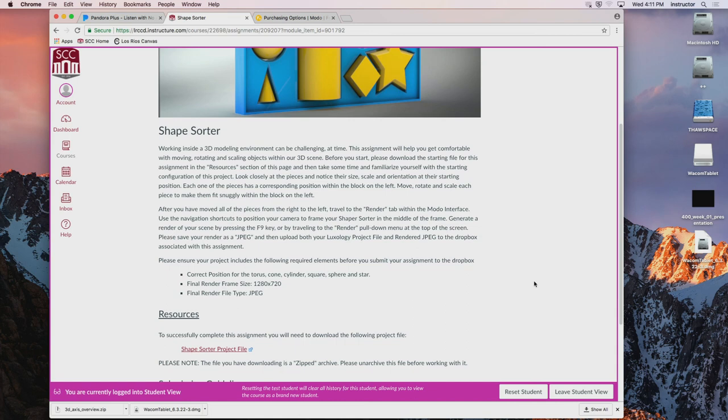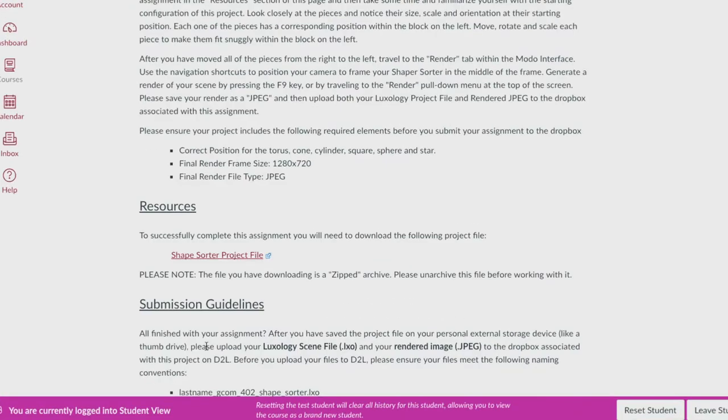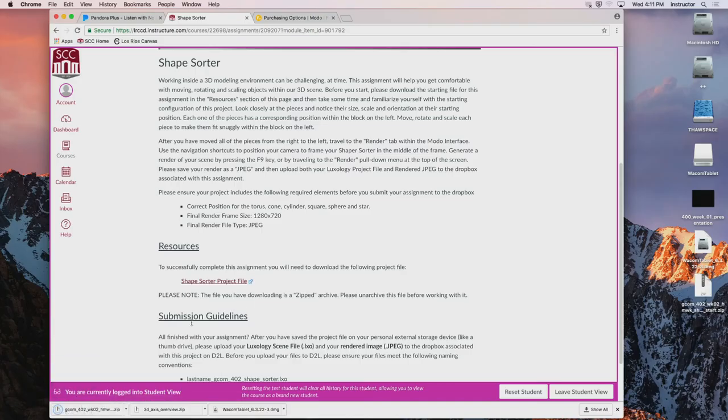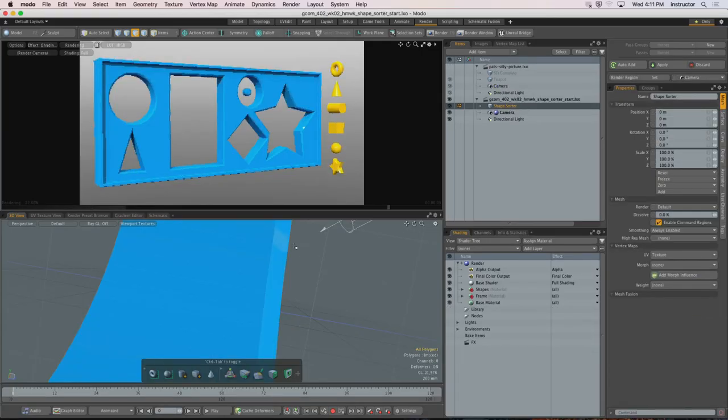If you look at the project file that I provided to you under the resources section, okay, here's the project file. Let's download it real fast. Unzip it. We'll open it up. Okay, so here's the project file. As you can see, where we start, all of the shapes are not in their appropriate resting location. Your job is to get each one of those shapes in their correct opening. This is a puzzle, okay?